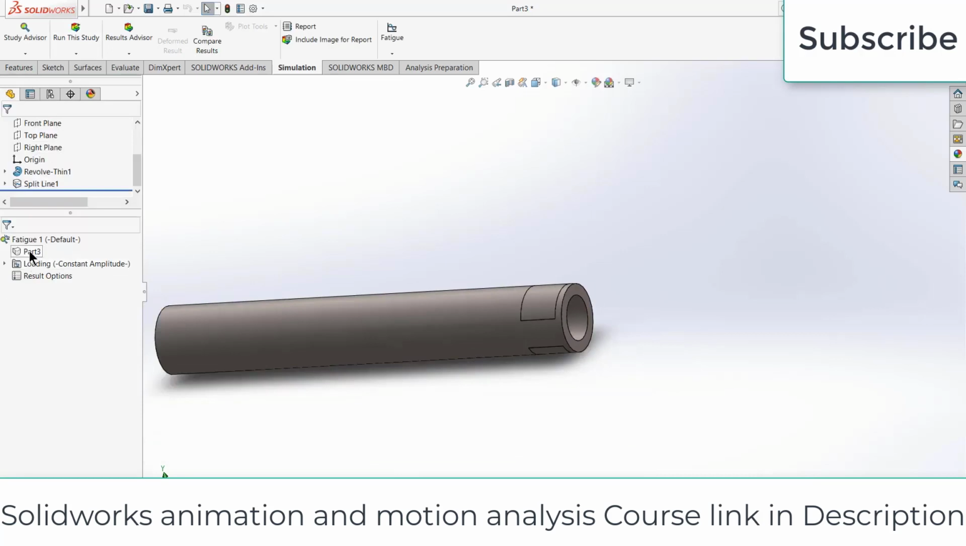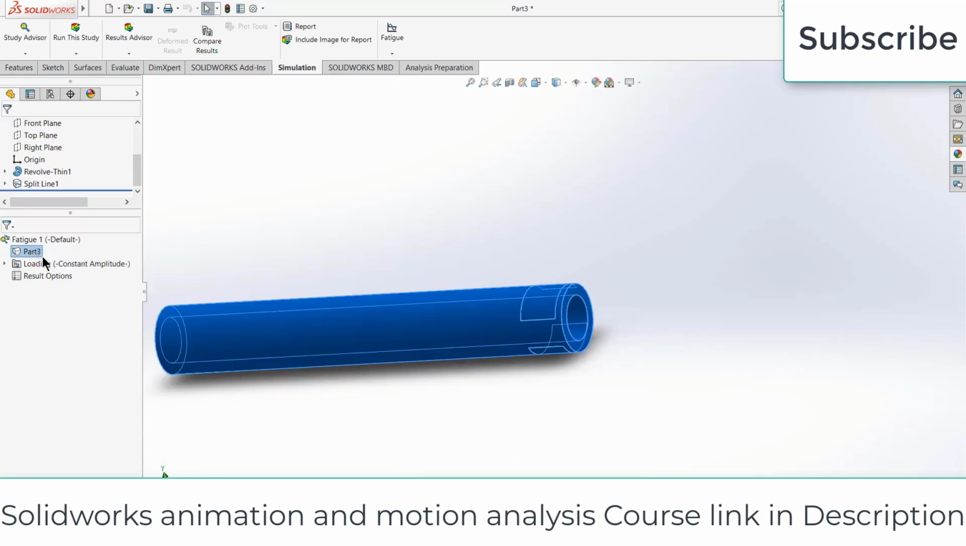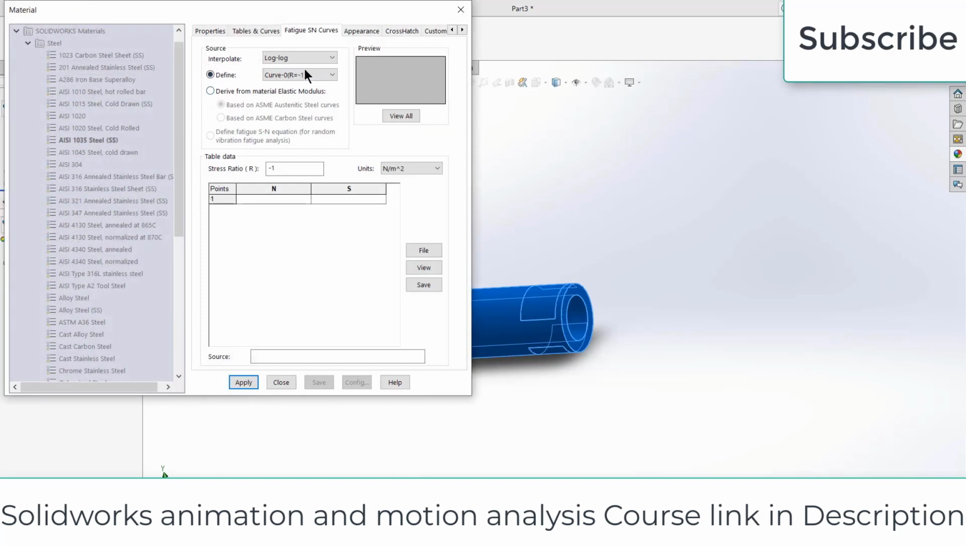Here you will see the part option, so right click on it, click on apply edit fatigue data. So you will see like this. First you need to define an SN curve. So the SN curve basically tells how much the life of your product is. Basically whatever simulation you are going to do is defined by the SN curve.